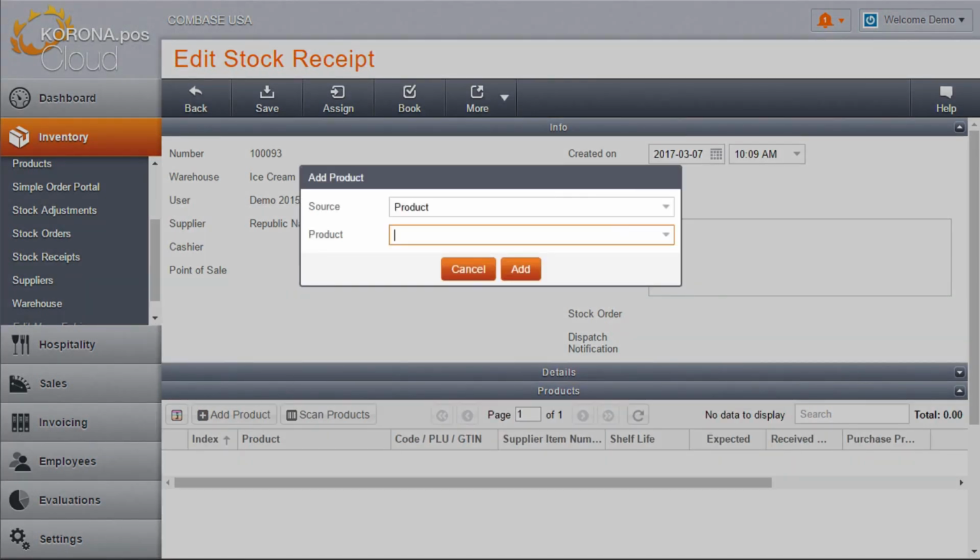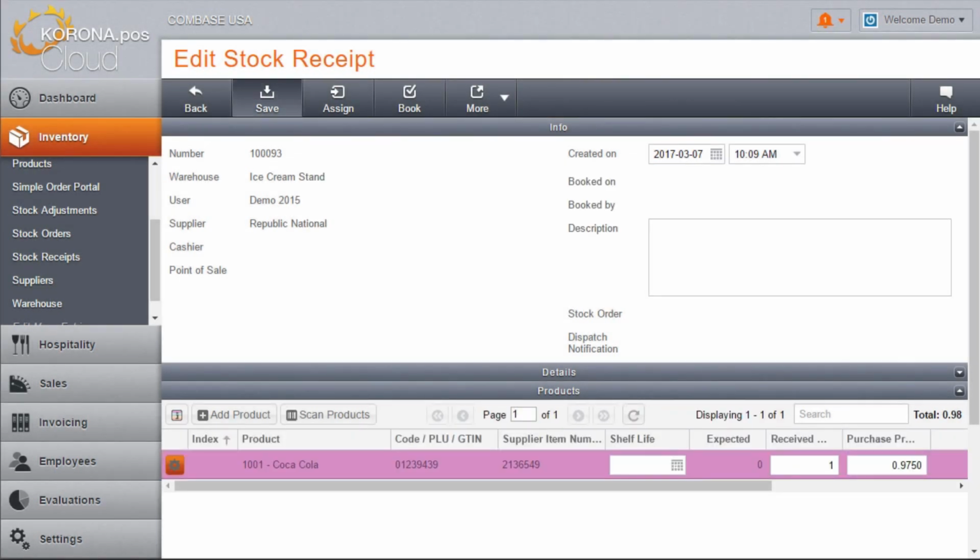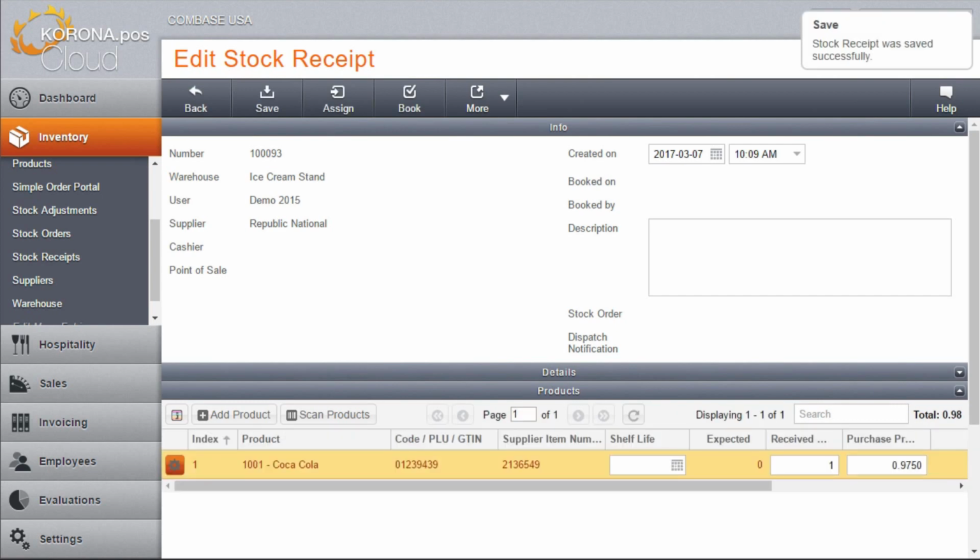Within your stock receipt, there will be an Assign button at the top of the page that allows you to change the target and source. Just remember to confirm that you've used correct information before booking.